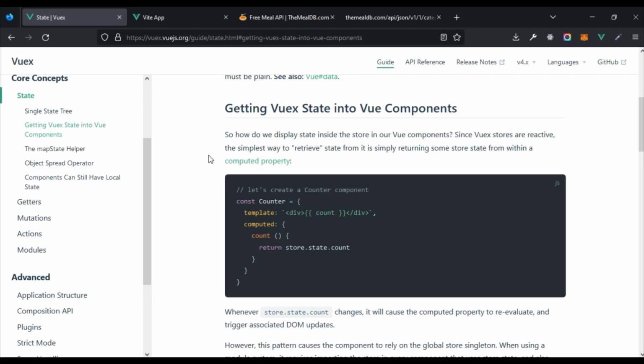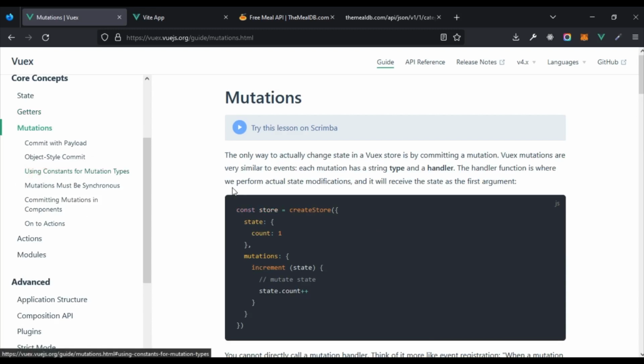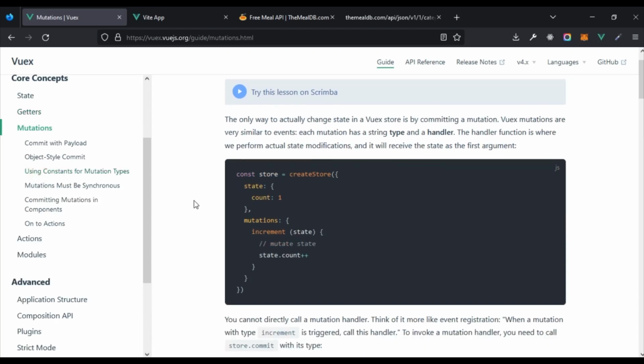inside of our components, inside of our app. The next thing we have are getters. Getters are basically computed values. Just think of getters as computed values for the VueX store. Then we have mutations. If you look here, it says that the only way to actually change state in a VueX store is by committing a mutation. So a mutation is basically telling VueX that we need this particular state to change.